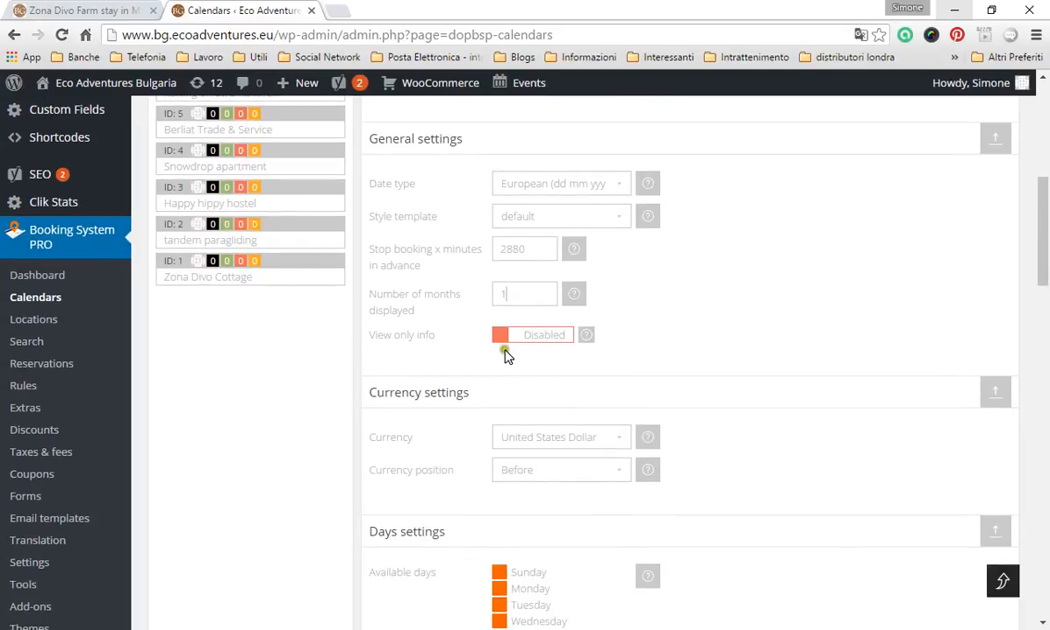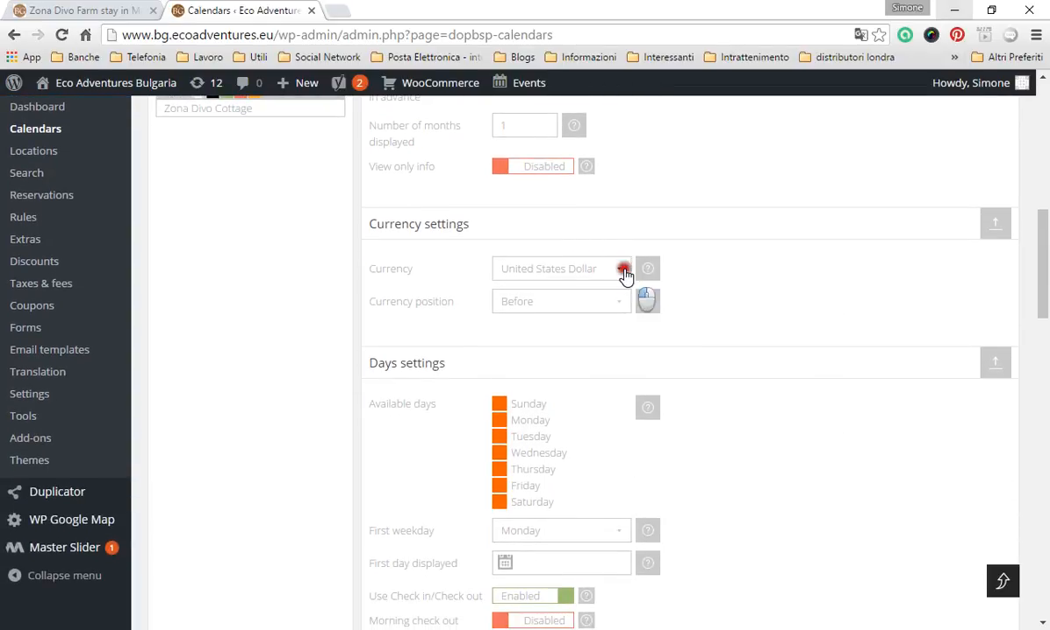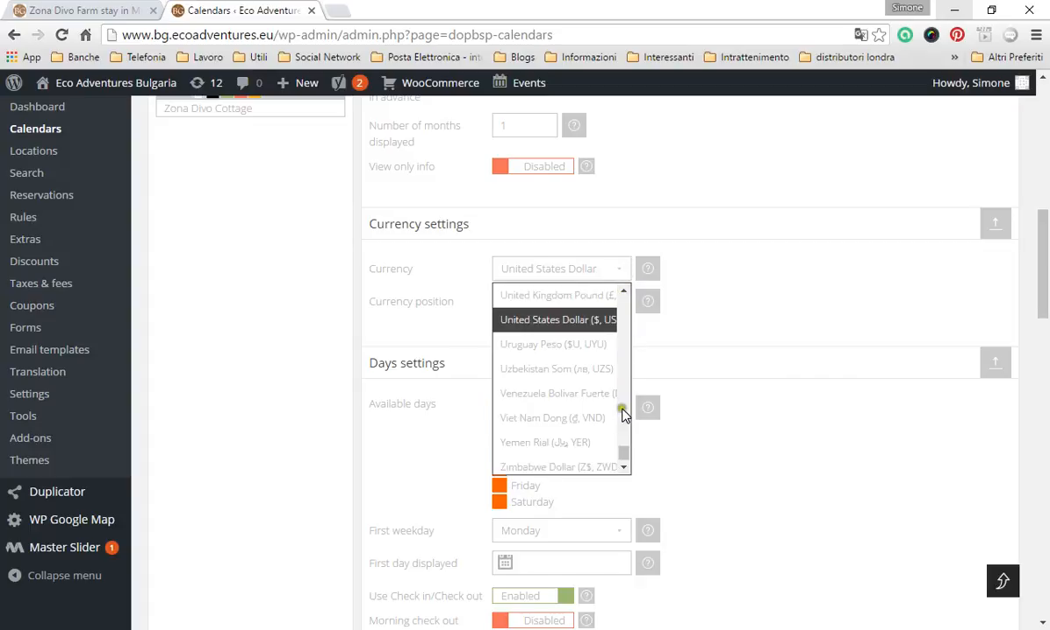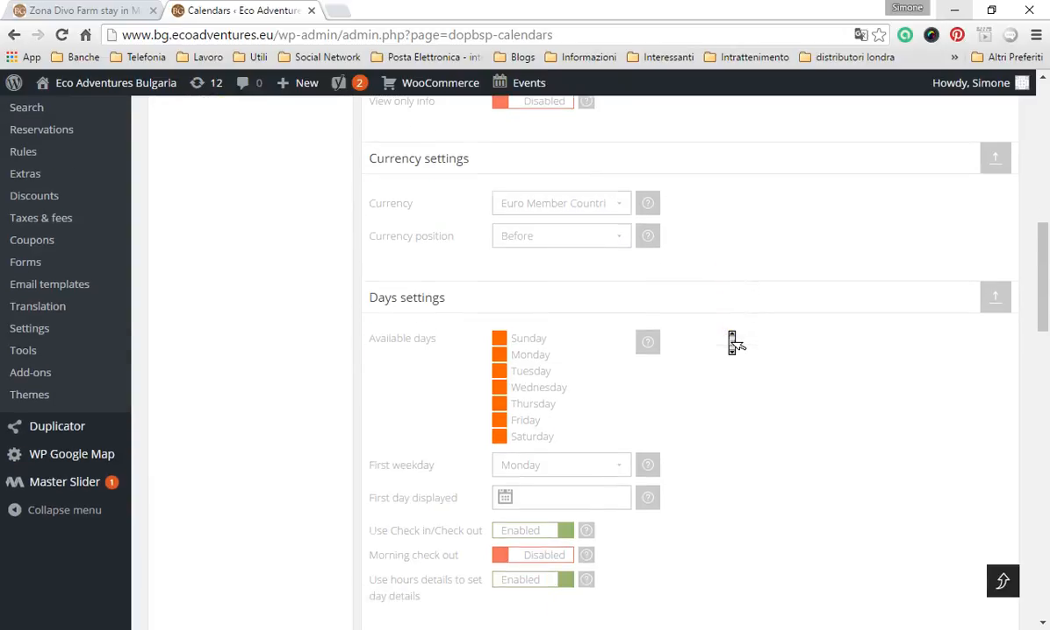View only info: if you just want to add info and you don't want to allow them to book, you can check it. But what's the point of having a booking system if you don't use it? Currency: in this case it's euro. Why? Because the booking system is connected directly to the payment gateway, that is PayPal, and in this case it's not possible to set it up in leva, just euros. Currency position is before, which I don't really care about.